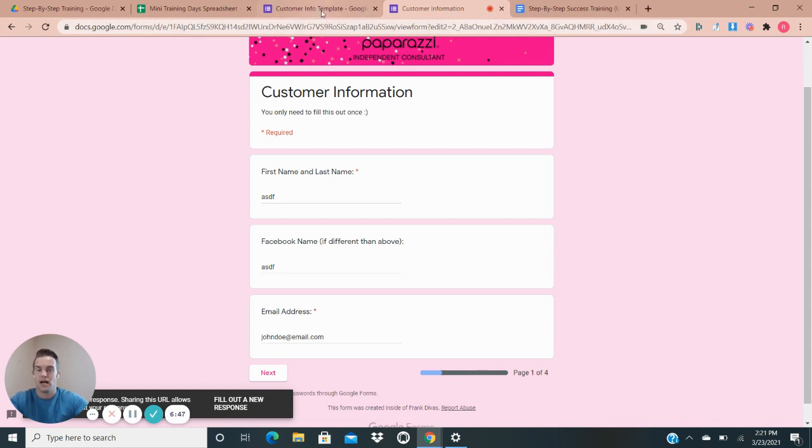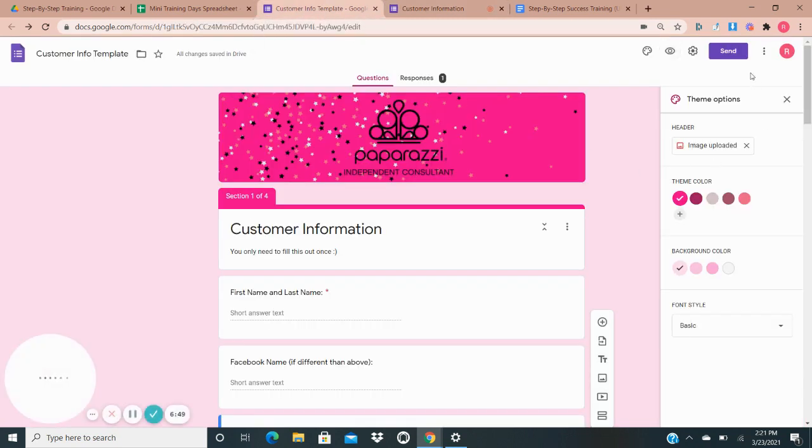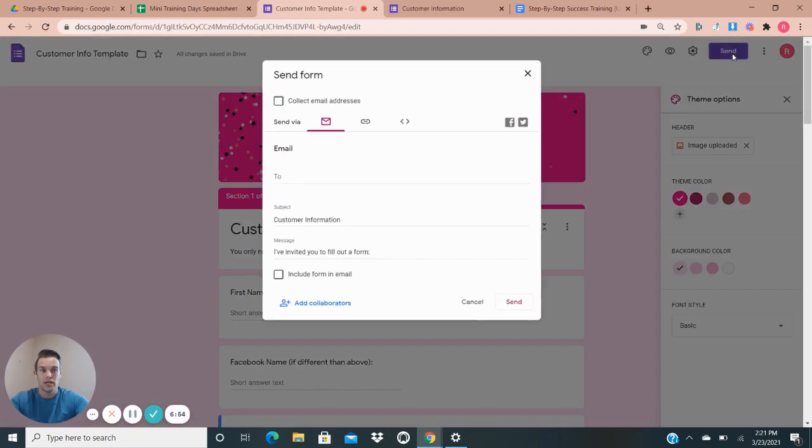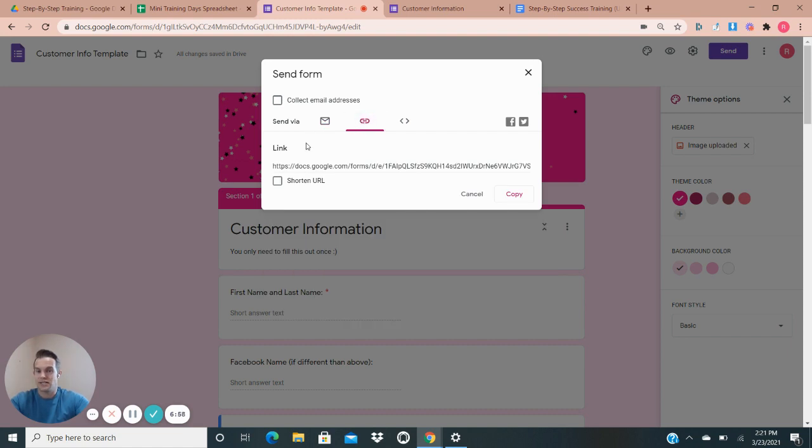So look at the link on your phone to see what that looks like. Okay, I want to get the link to be able to send this to my customers. So I'm going to go in here, click the send button. I'm going to come over here to this little attached icon. We don't want this big old link, so let's shorten it. And right there, click copy, and it's copied there. You just right click and paste it wherever you want it.